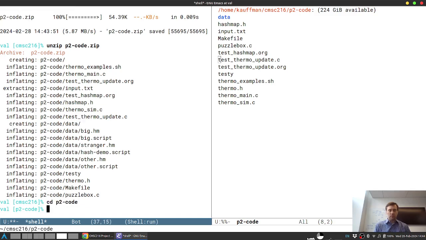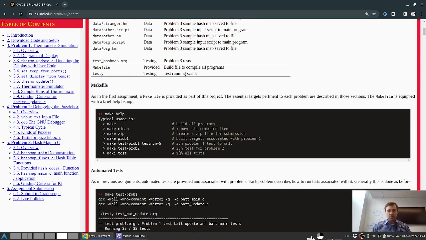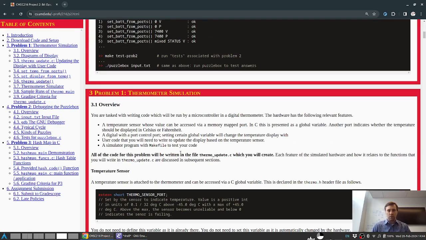And one of the first things that you might notice is that if you, for instance, tried to just make and run the test prob 1, it's not going to build. And that's on account of it's actually your job in this case to create some of the C files that are necessary for this one to run. And building the first problem on the project here, this is part of what we'll talk about in a moment. So the first problem then requires you to create this file.